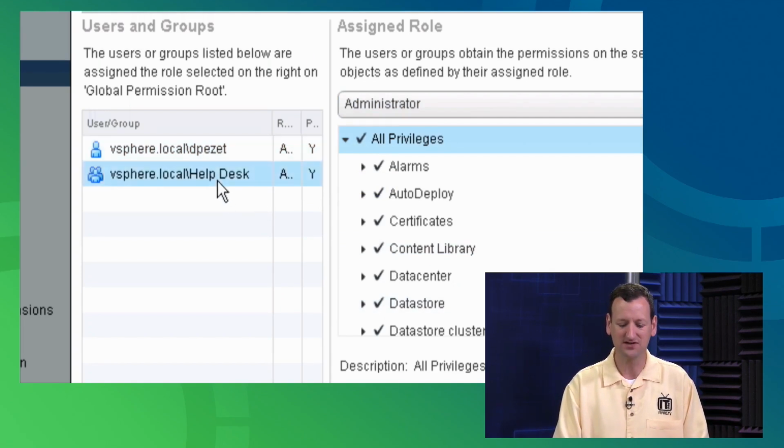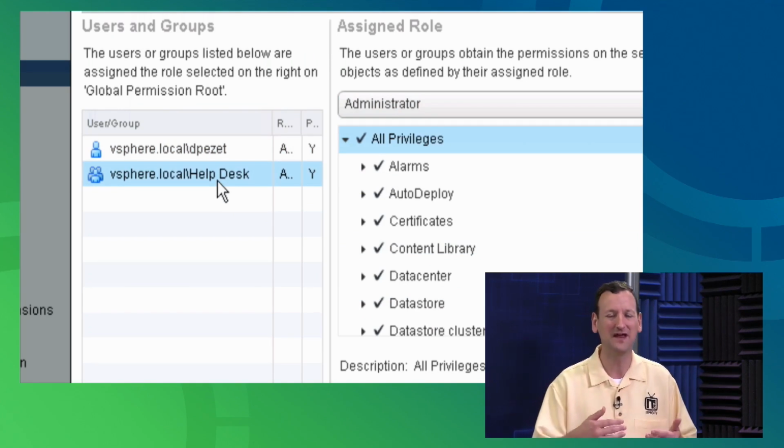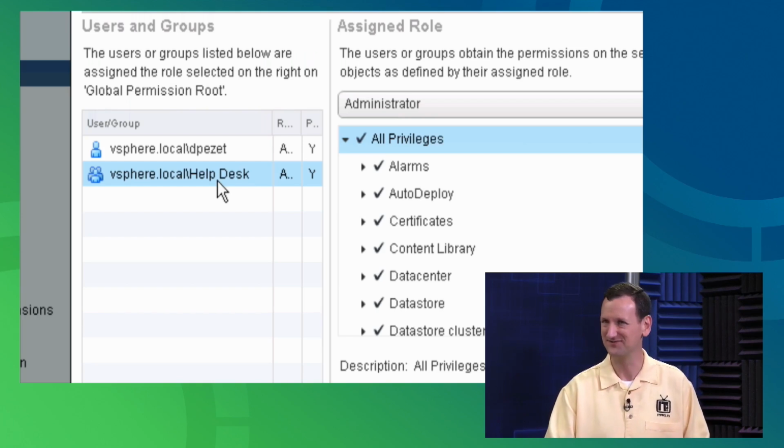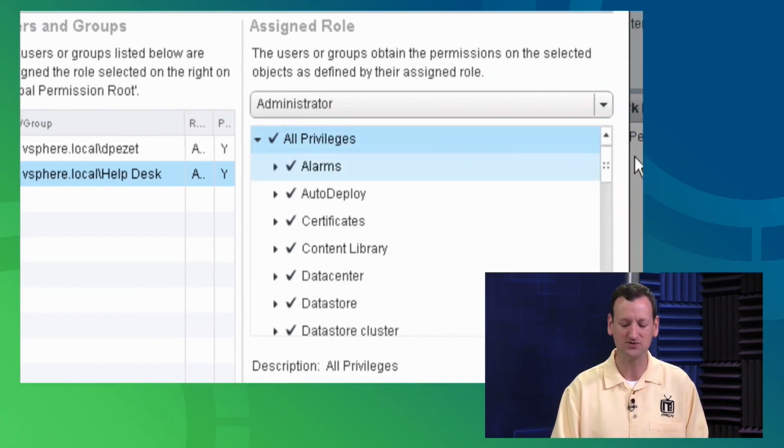If I click on help desk, though, it's an administrator also. And that might not necessarily be what I want. I want them to have the role that I custom built, right? The one that makes them read only, but they can also create alarms.